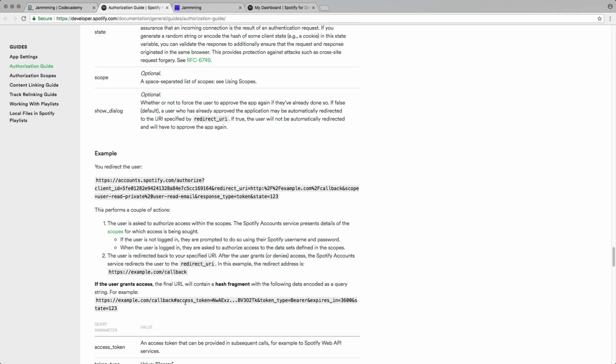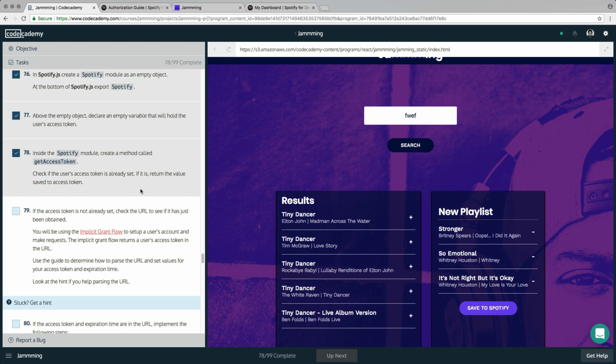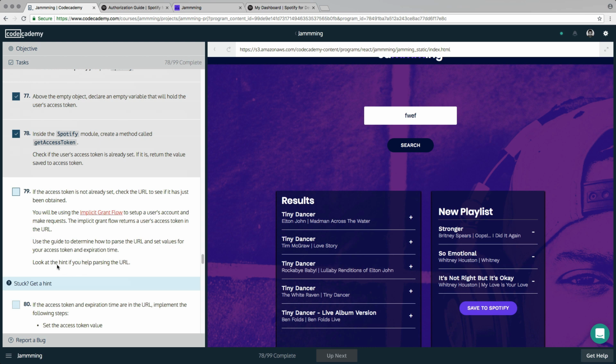So we need to extract the access token and the expiration, I believe, from this URL. I think most commonly people use regular expressions to do this. A regular expression is just a way to pass it a pattern, and it can be pretty complex or simple, depending on what kind of pattern you're looking for, and then it'll check a string to find stuff that matches that pattern. And to save you some time, I'm not going to be trying to create the regular expression myself. Hopefully they give us one here.